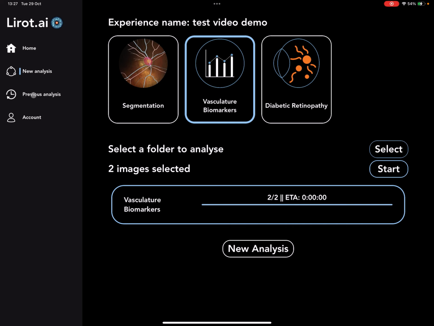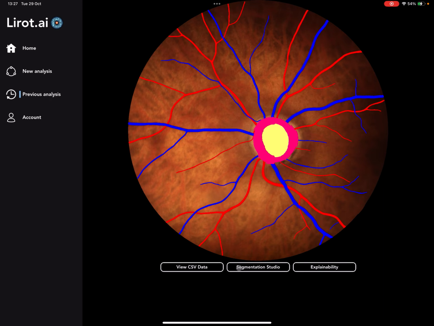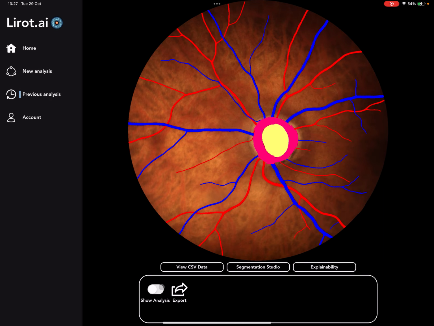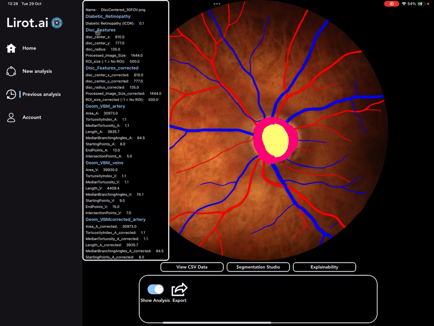So let's go back to our previous analysis and let's see our disk-centered, for instance. We can go to the view CSV data, show analysis, and we see that now for each of the features, we have the original version and the corrected version. Of course, there is not a big change because I really changed a minor amount of pixels here. But if you have a segmentation that you have heavily modified, you will be able to observe those differences and to have a corrected version of the biomarker.